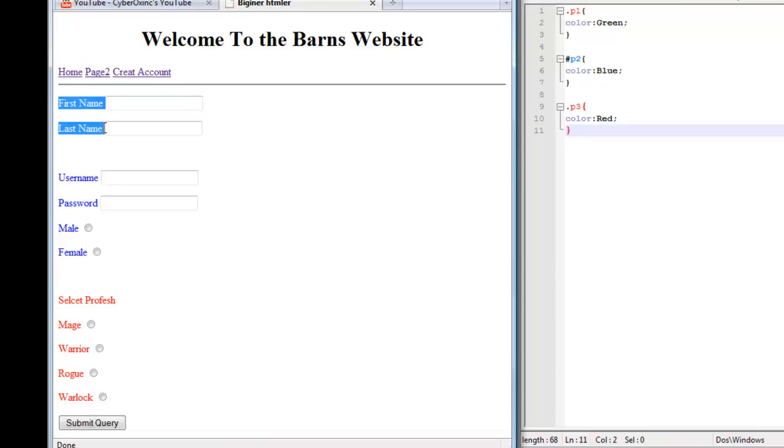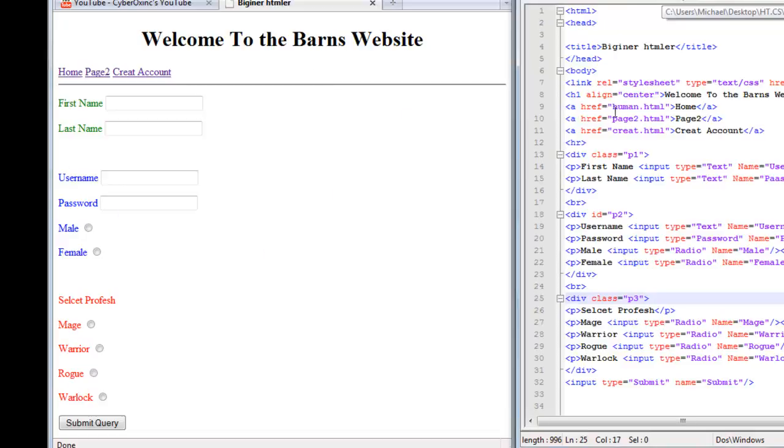The best of the best, you know. It's just freaking awesome. You can also do this with links as well. But if you see here, we have first name, last name in green, username, password, male, female in blue, select profession, mage, warlock, rogue, and warlock in red. That is a lot better than just going in there, typing the font and ending the font, and then in the same paragraph but on a different text, typing the font, ending the font, stuff like that. And it's very, very cool.